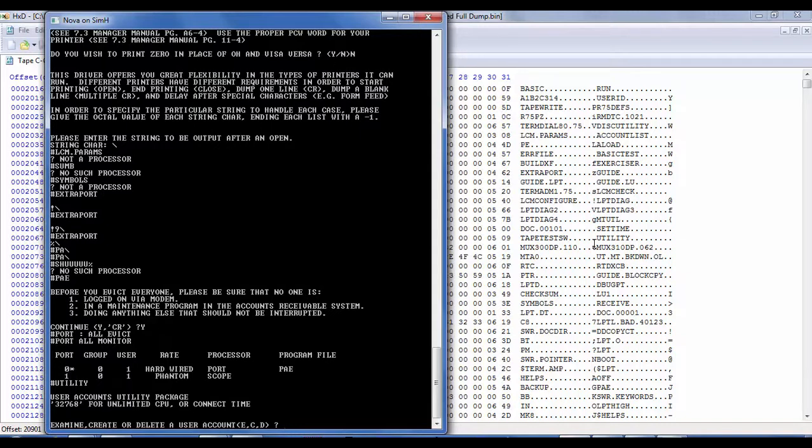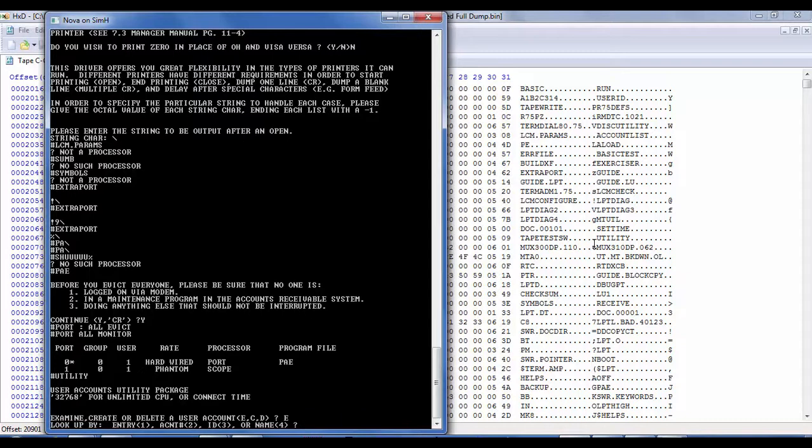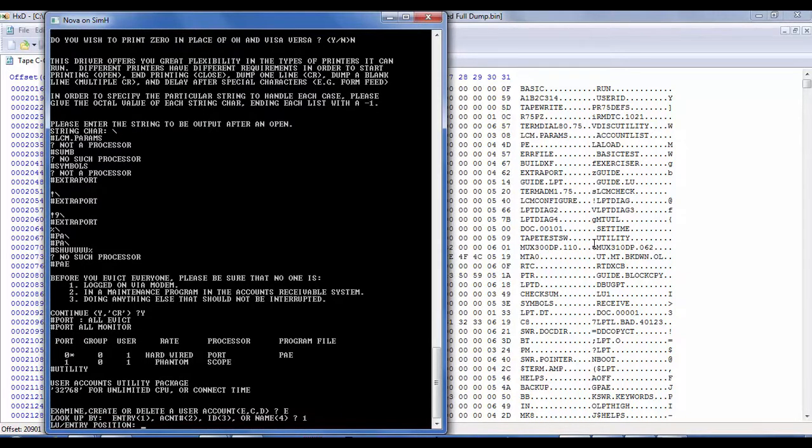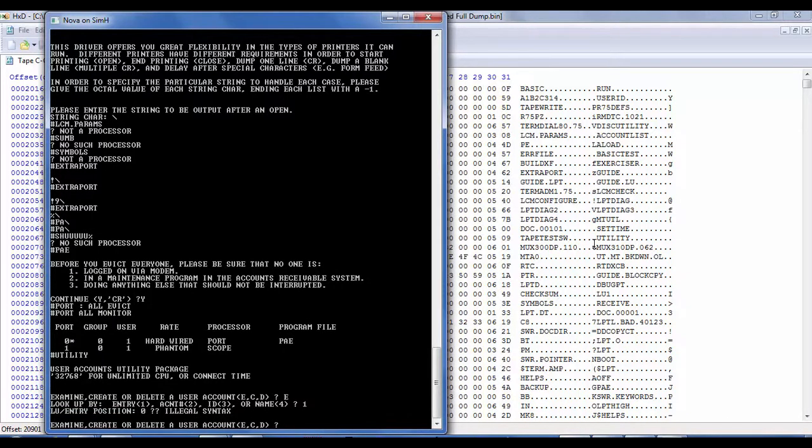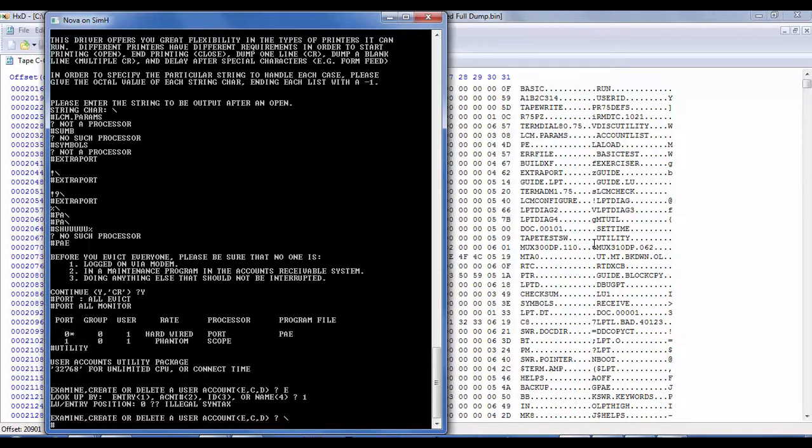Utility! User accounts for utility package. 32768, great for unlimited CPU or connect time. Examine, create, or delete a user account. Well, let's just examine one. Look up by 1 entry, 2 account, 3 ID, or 4 name. Let's just look up by entry. 0. Illegal syntax. All right, that's enough of that.